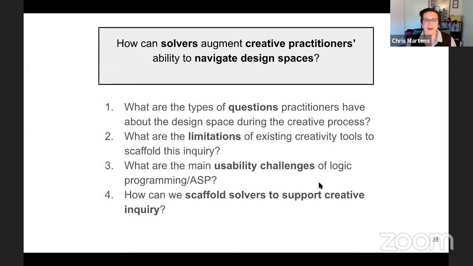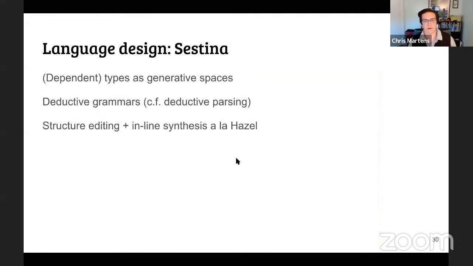Yeah, thanks. Absolutely, sure. So basically the research questions here break down in terms of wanting to understand better what types of questions people have when they're exploring a design space during the creative process, what limitations they realistically face when using existing creativity tools, and with the hypothesis that logic programming in ASP might be a good starting point, what are the usability challenges there, and how can we potentially scaffold these tools to support creative inquiry. I'm gonna skip over that.